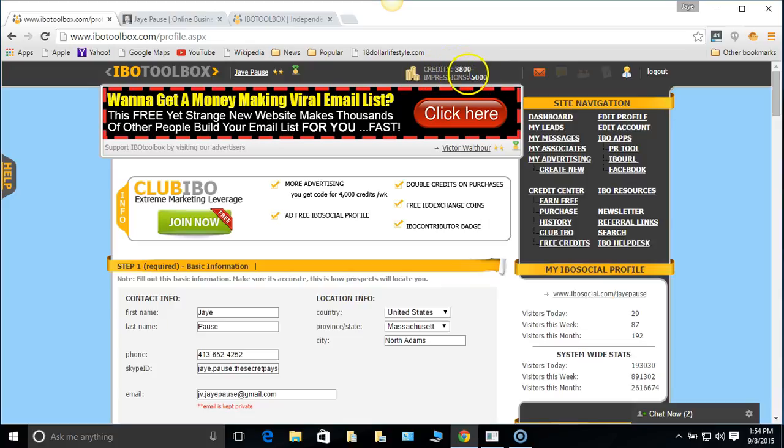The credits that you receive as a Club IBO member: you receive 25 credits for logging in, but as a Club IBO member, you actually receive double credits. So I got 50 credits for logging in, which brought my balance up 50 more if I didn't convert those 1,000. So I would have had 4,800 credits. But now I have 5,000 impressions because I converted 1,000 credits to impressions, and that's a 1-to-5 ratio. So 1,000 credits gives you 5,000 impressions.